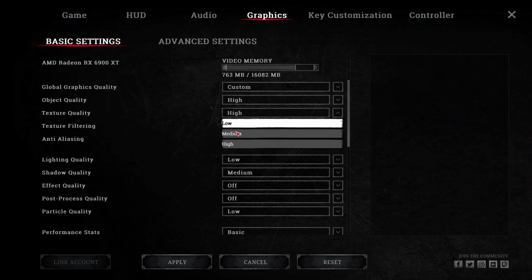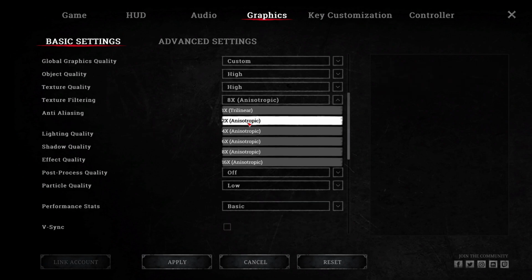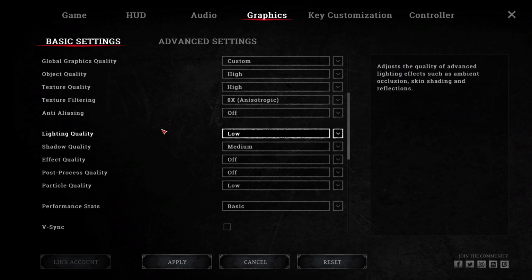Texture quality, go with high. If you have 4 GB of VRAM or more, you can definitely play at high. 3 GB, go with medium, and less than 3 GB, go with low. Pretty much the same thing with the texture filtering. If you have more than 4 GB, you can do 8 or 16X. 3 GB, go 6 and 4, or 2 GB and less, 2 or 1.